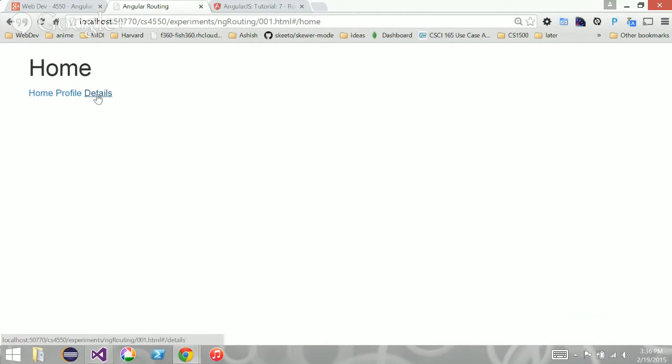It says 001 HTML, meaning the same document, meaning I'm never going to leave this document. /details. You see that? So /details maps to what? To the details page, right? So if I click on the details page, it takes me to the details page. If I click on the home, it takes me back to home, profile, details. It is providing me with the same functionality of navigating between pages, yes? But using a much better architecture, right, of centralizing the control in one single place, okay?